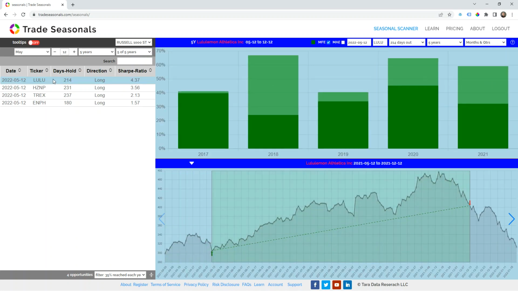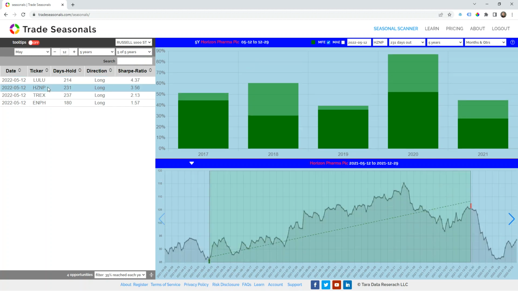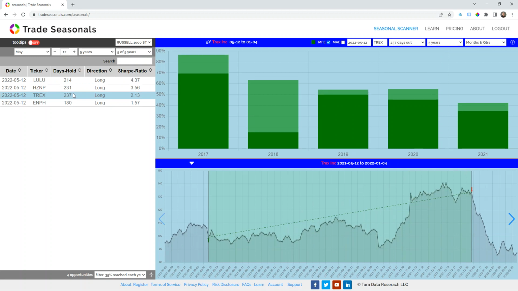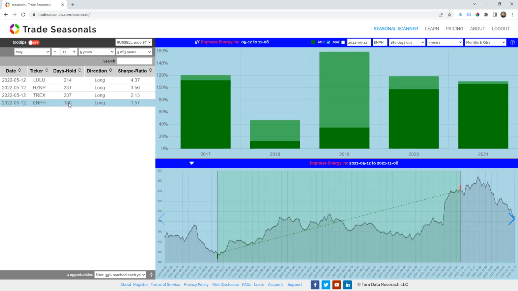And the first one that comes up is Lululemon. If you bought Lululemon today and you held it for 214 calendar days, that stock went up an average of 35% before it closed a little bit lower, but very high flying during this time. Also Horizon Pharma, 35%, Trex, and Enphase.